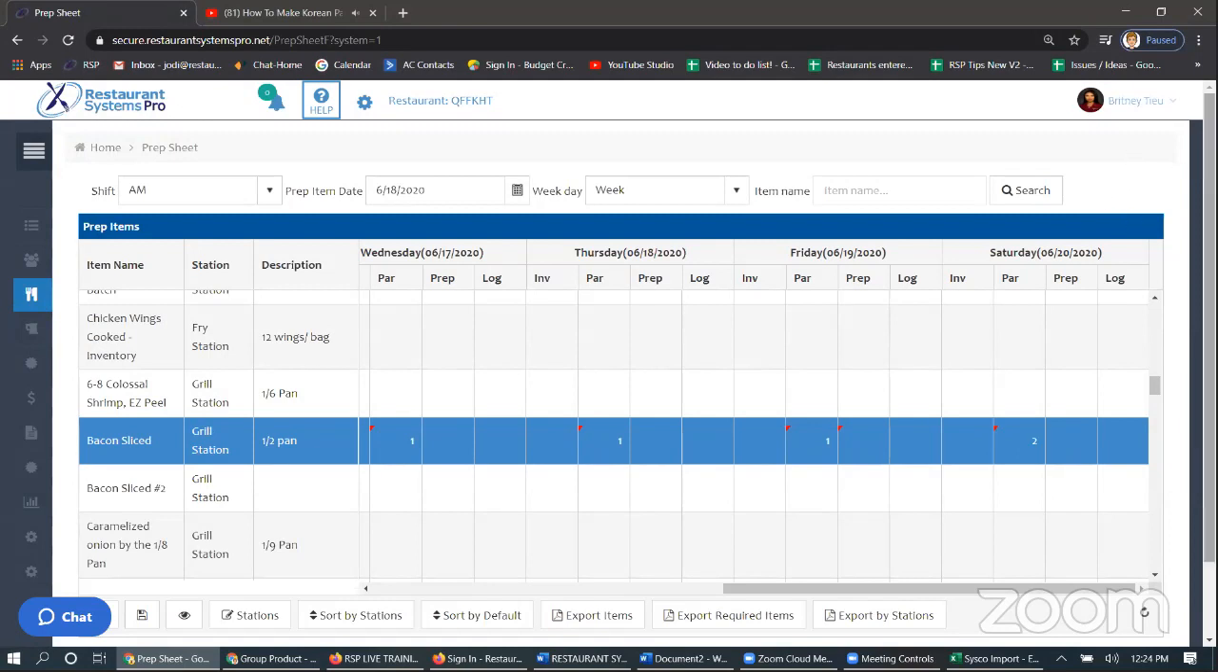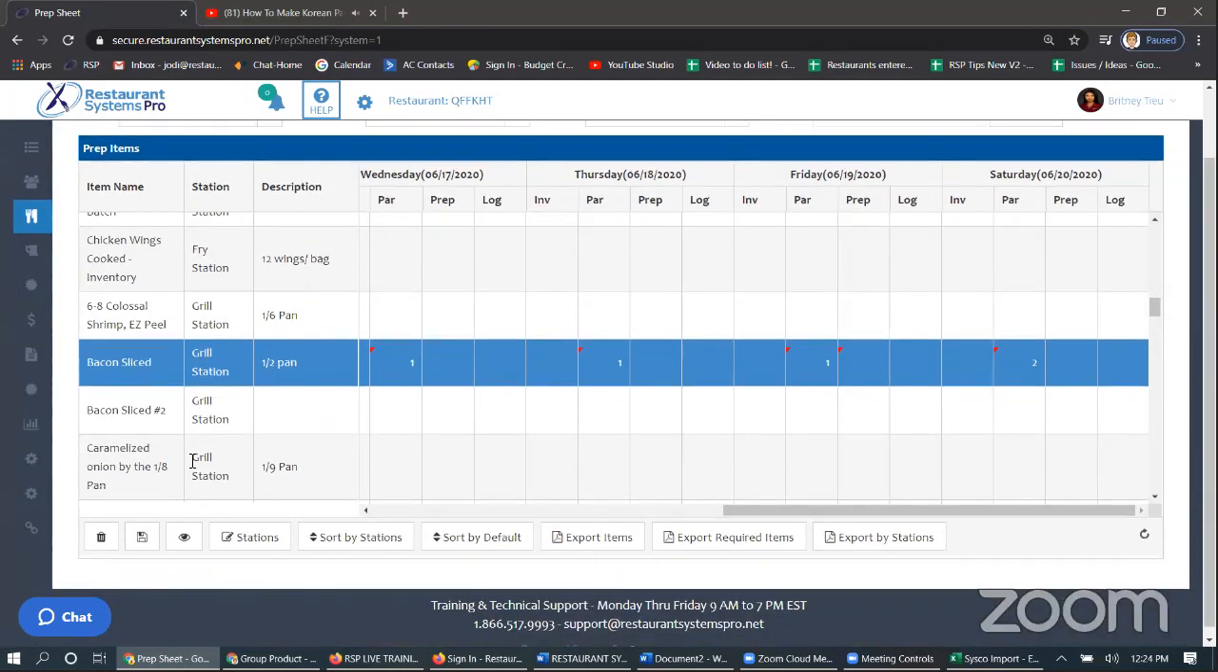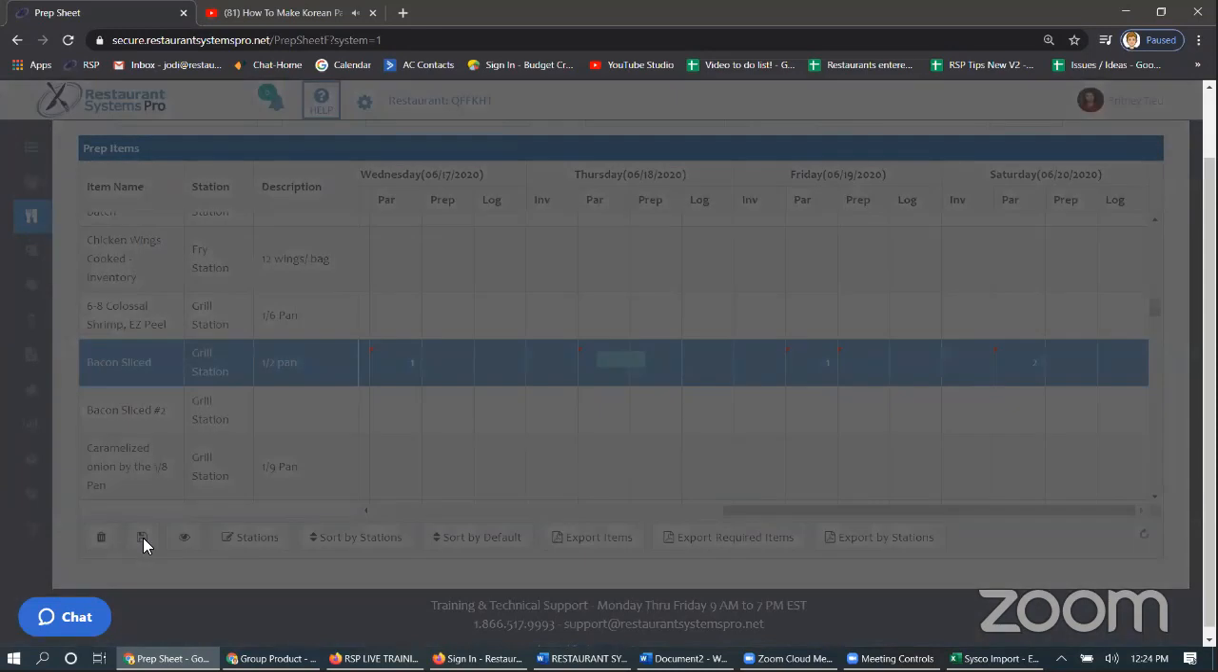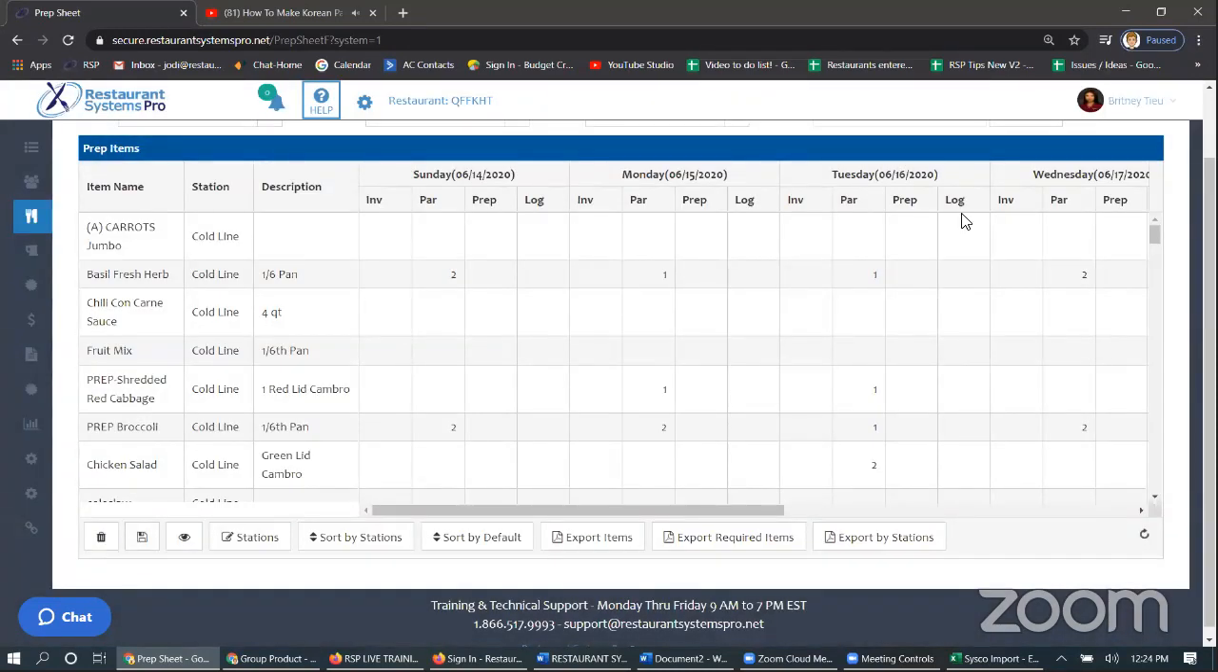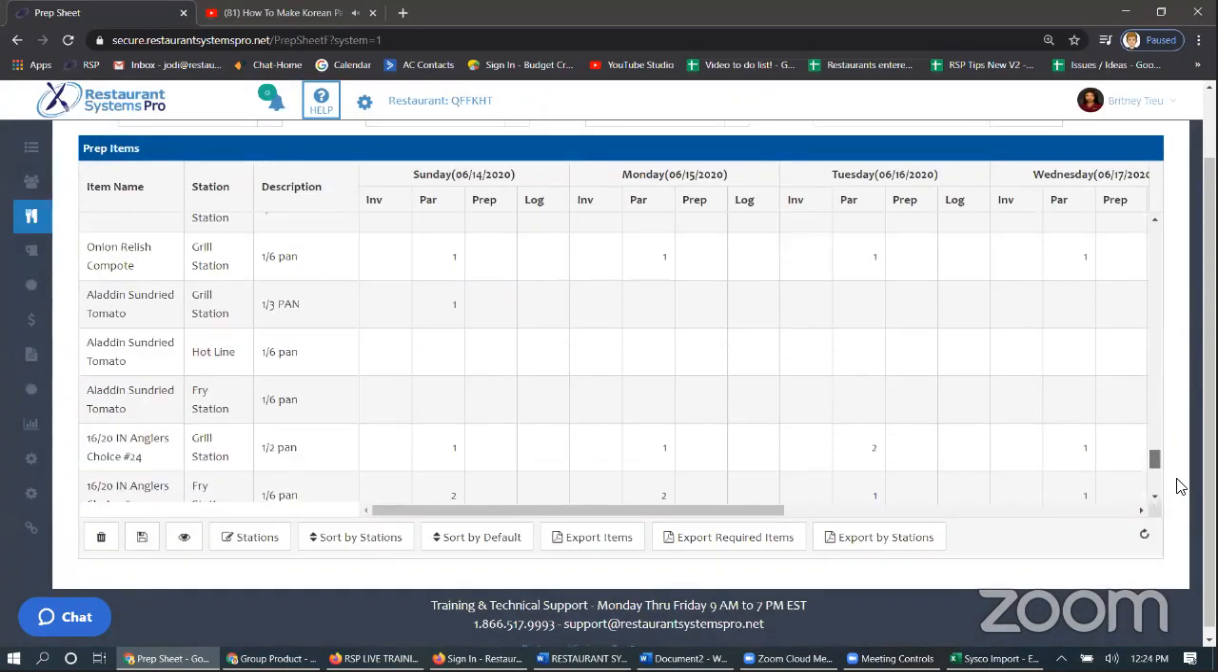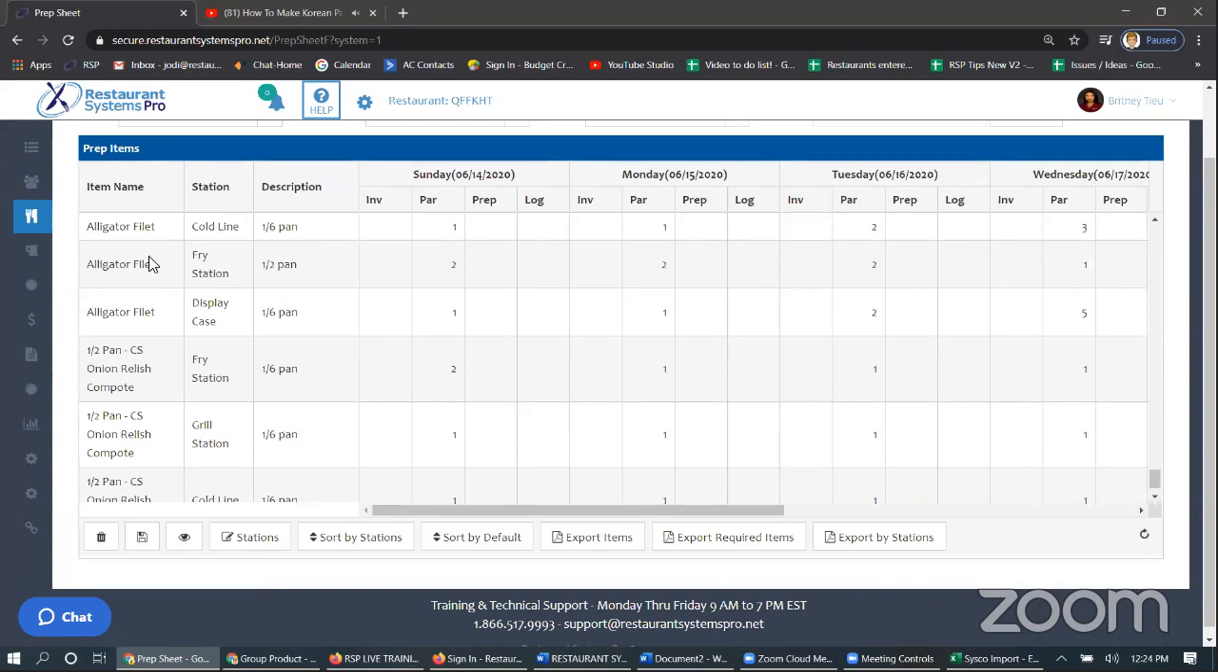Once I'm done, again, those little arrow icons mean you need to save it. Go ahead and save that. And make sure you've entered a par level, the description and station for every single item, just like this.